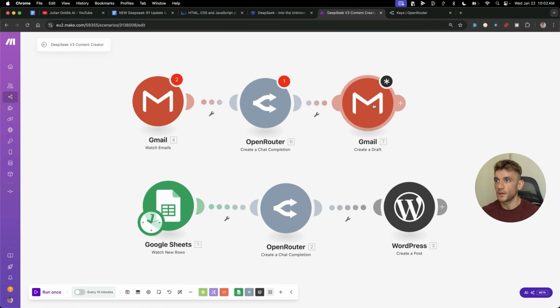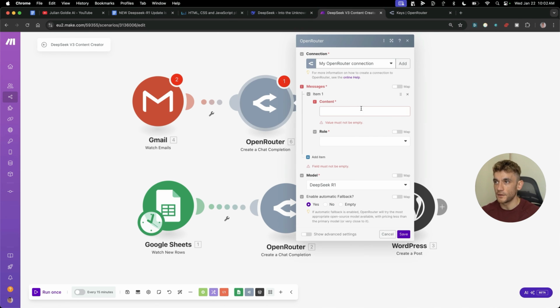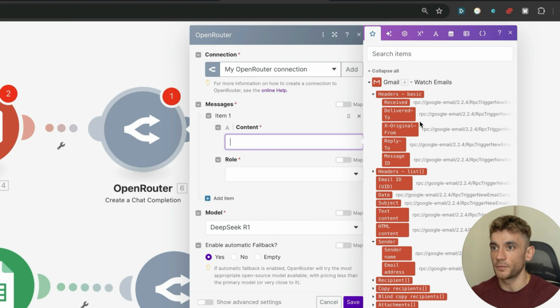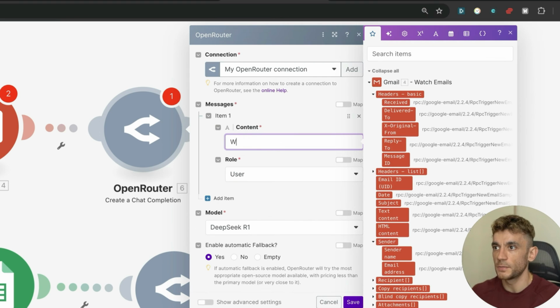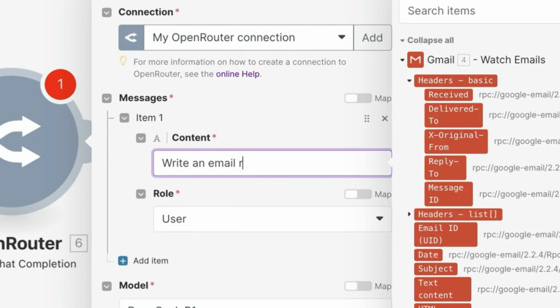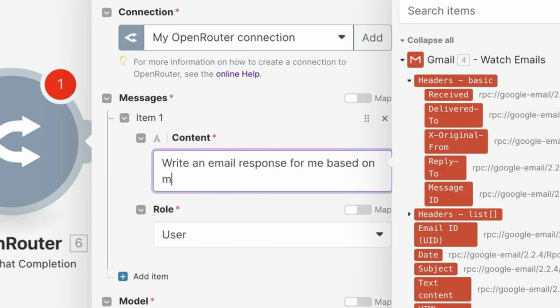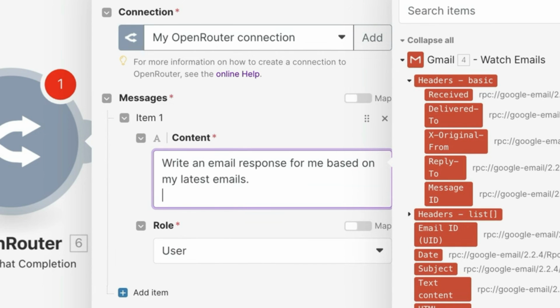And basically when you're setting this up, you're going from Gmail, you're feeding in all the information on your emails from Gmail. Then you're sending that over to OpenRouter. How do you do that? You just take the content from the Gmail automation. So for example, the email body, everything else. So here you've got the HTML content that you can take, the subject line, etc., who the email was from. And then you would select user, and inside the content as well, you'd say, okay, write an email response for me based on my latest emails, right? And then you would feed in the information from here.